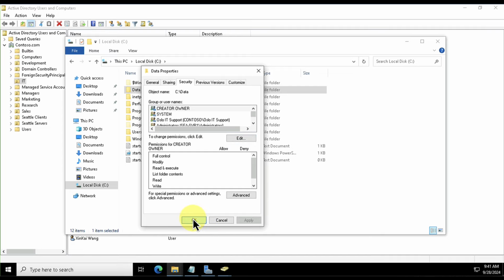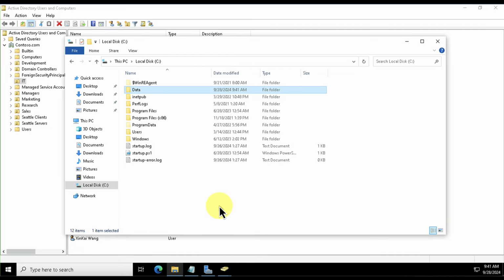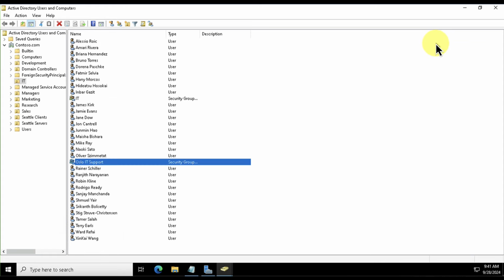So that, ladies and gentlemen, is the benefit of groups. So you can create groups, add users to the group, and then assign them to the resource.